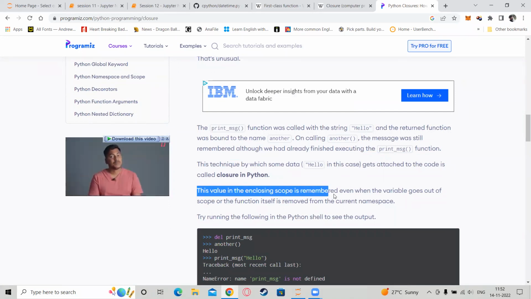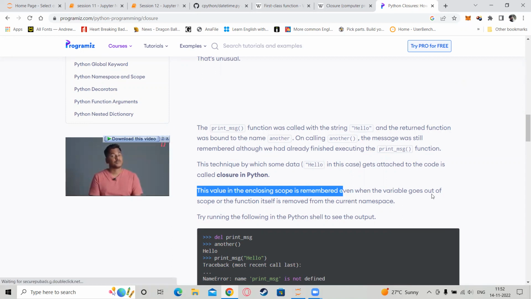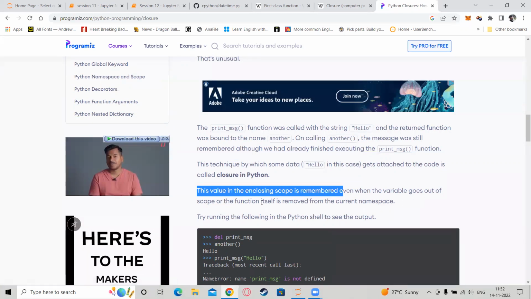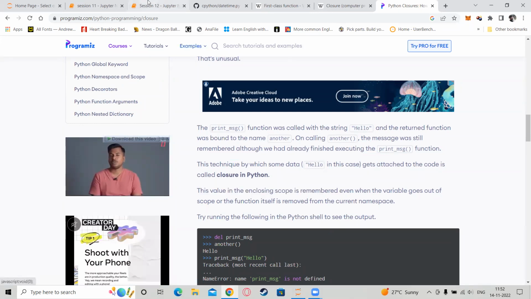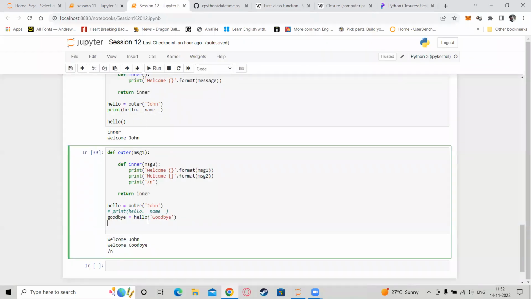The value in the enclosing scope is remembered even when the variable goes out of scope, or the function itself is removed from the current namespace. Okay, so after we executed it, there is no logic to remember that part because you already executed that function. But the variable in a closure is remembered for that point of time, whatever is passed through, within the local scope.